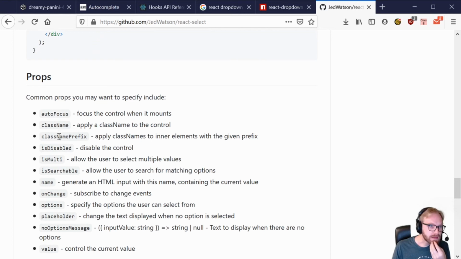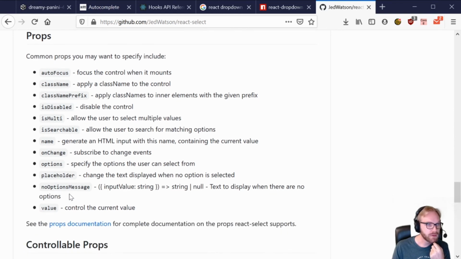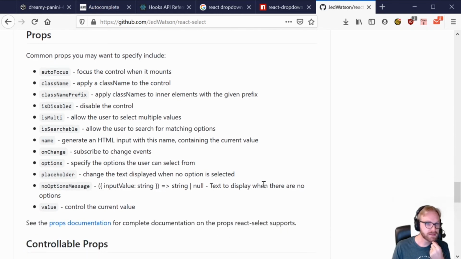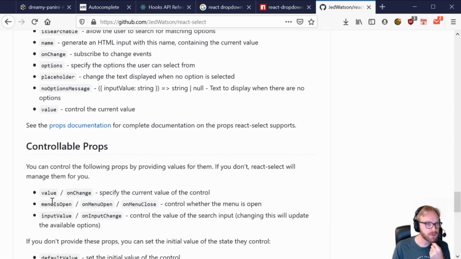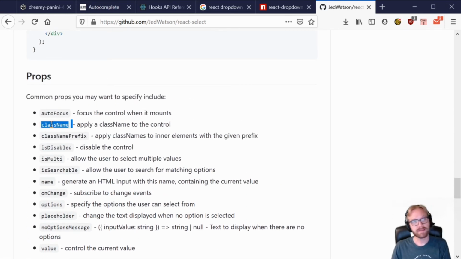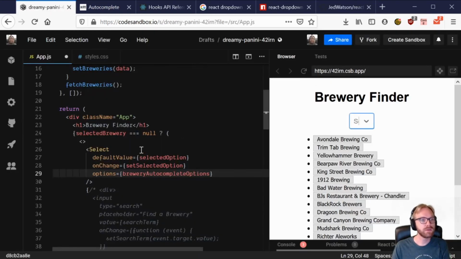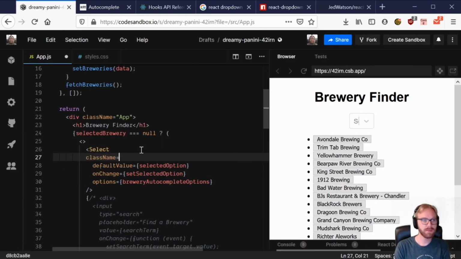Autofocus, class name. It's just like multiple is disabled, is searchable. Generates an HTML input with this name containing the current value. Okay, on change, options, placeholder. No options message, text to display when there are no options. Value. Let's try a class name. Let's just see where we can get from there. So class name is equal to autocomplete-search.